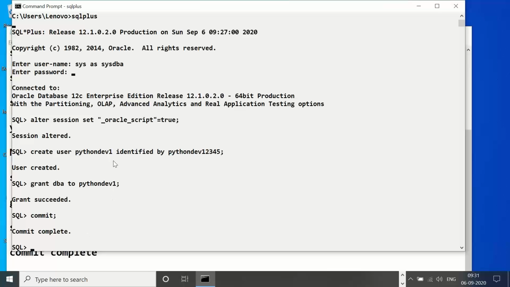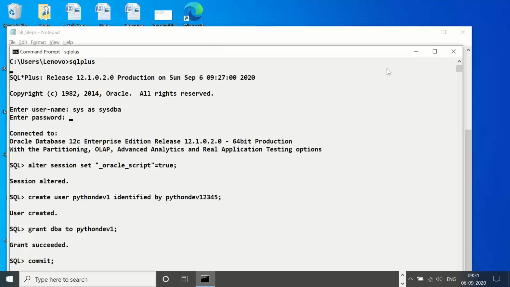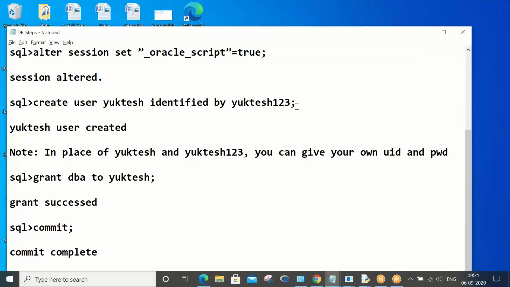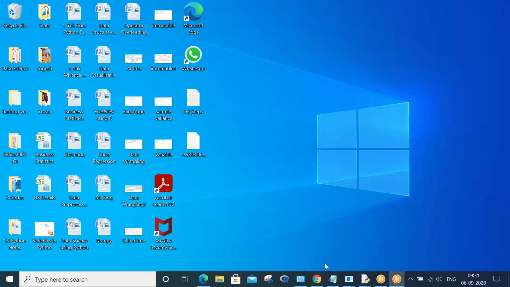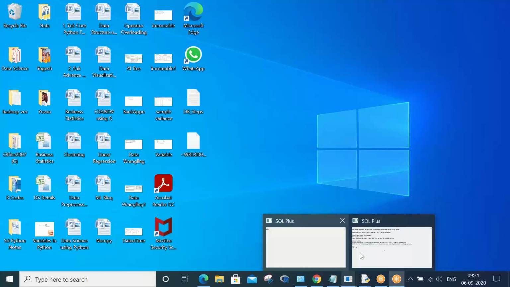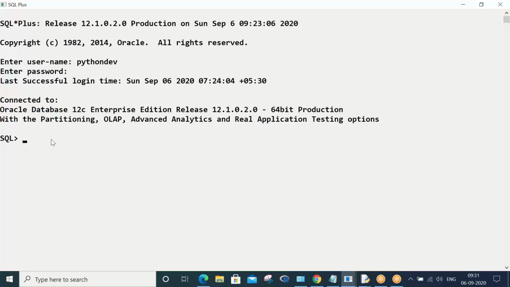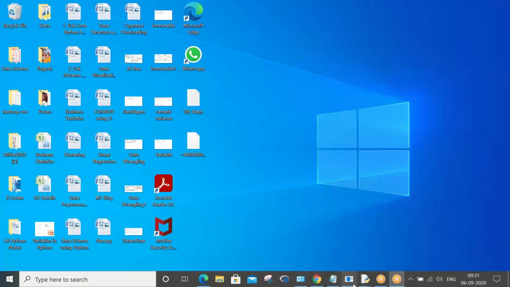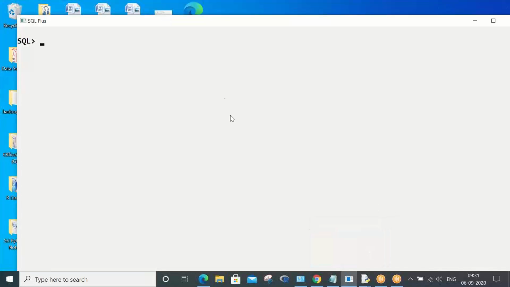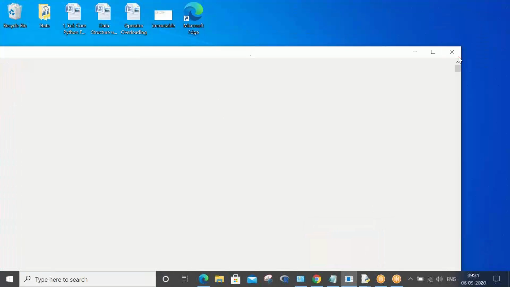So Python dev1 is the user which I have created just now in front of you, correct? So let us work with Python dev1 only. Now I will close this window. I'll close this notepad. I'll try to give that notepad to you, don't worry. My SQL Plus is already open, so let me close all the SQL Plus. It's always good practice, whenever you do a new installation, to close and open once again.